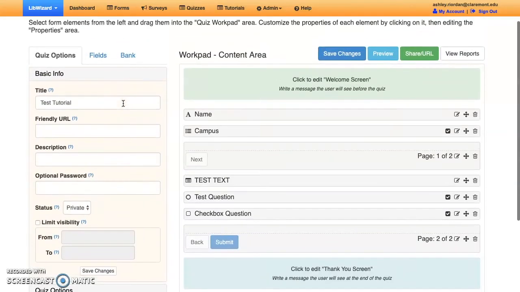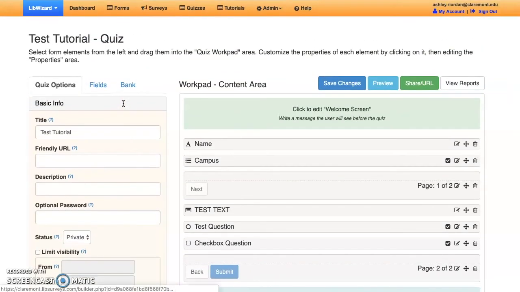Okay, so that's the end of our tutorial on using LibWizard. Today we've covered the basics of creating a quiz and or tutorial using LibWizard, and we've covered the options for sharing or integrating the tutorials that you create.